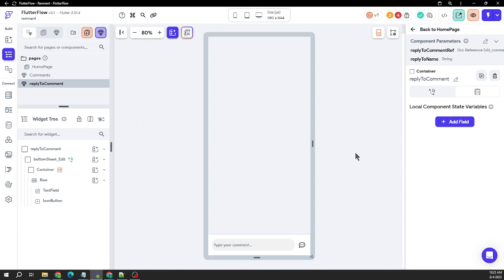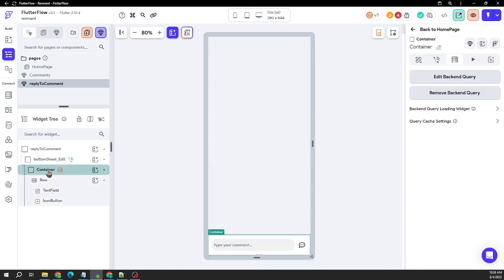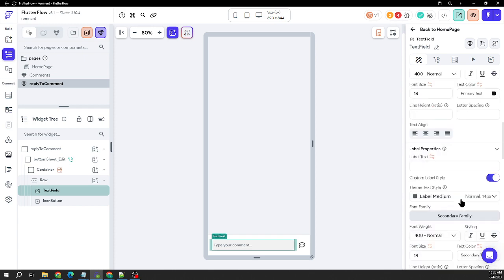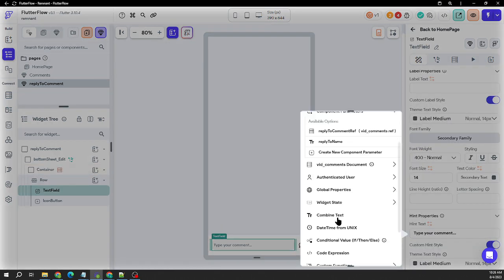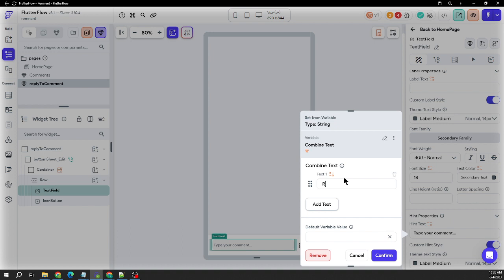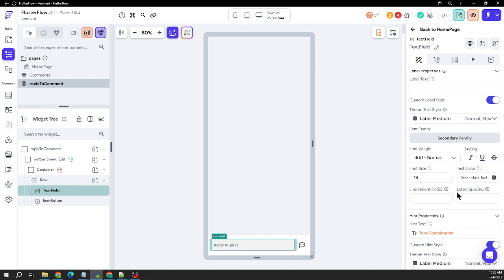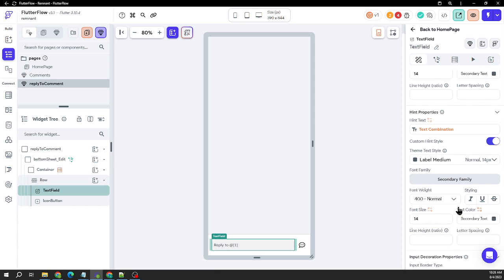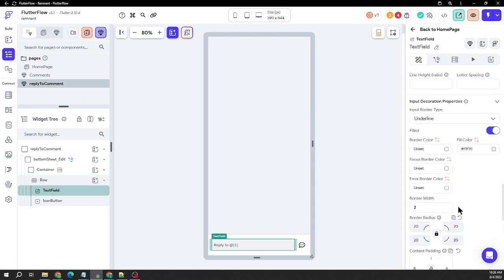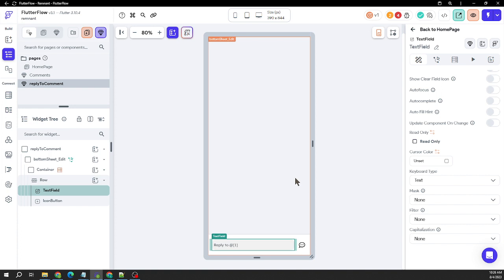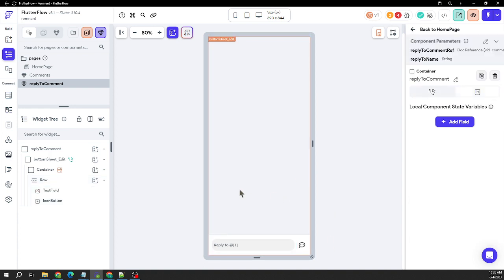And now we can come back in here and set this accordingly. So you can go right here and go to combine text, and then we can grab that reply to name right there and we're good to go. I'm not entirely sure what I was thinking with the app state stuff. I'm sure I had a reason at one point in time. So that's good to go there.